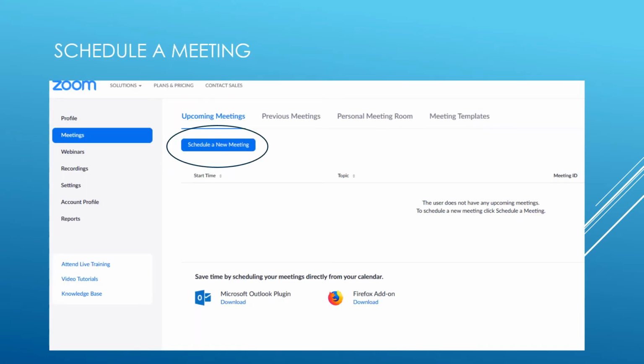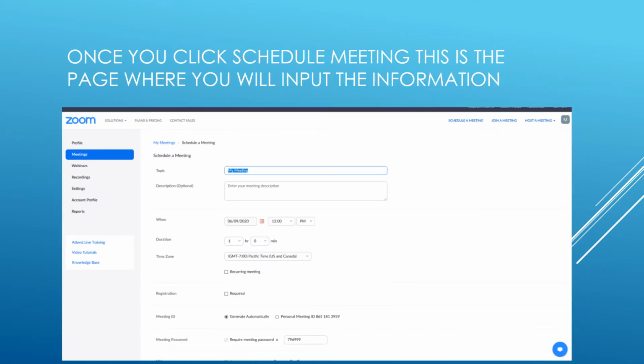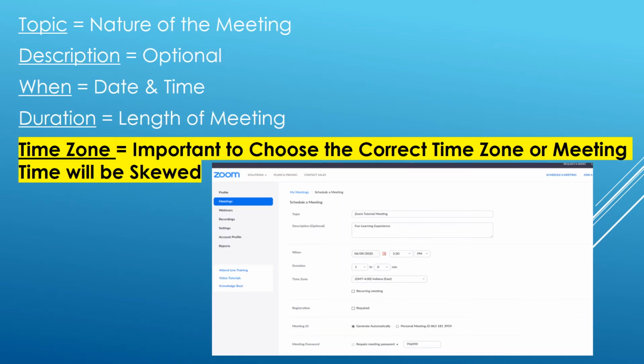So let's schedule a meeting. Once you click schedule meeting, this is the page where you will input the information. The topic of the meeting, you will type in the nature of the meeting. I've got in there Zoom tutorial meeting. Your description is optional. I put in fun learning experience.